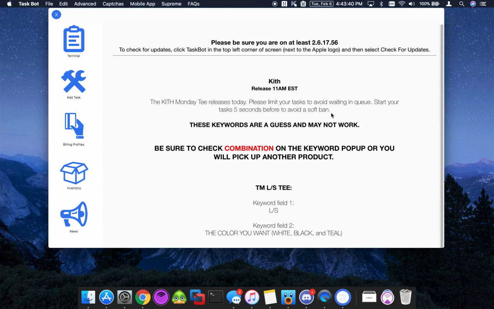So if we go down to the news section, typically this will be updated the morning before a drop. So you can see that it's been updated for the Kith Monday T drop, and they'll provide keywords so that you know what to go for when you're making tasks.